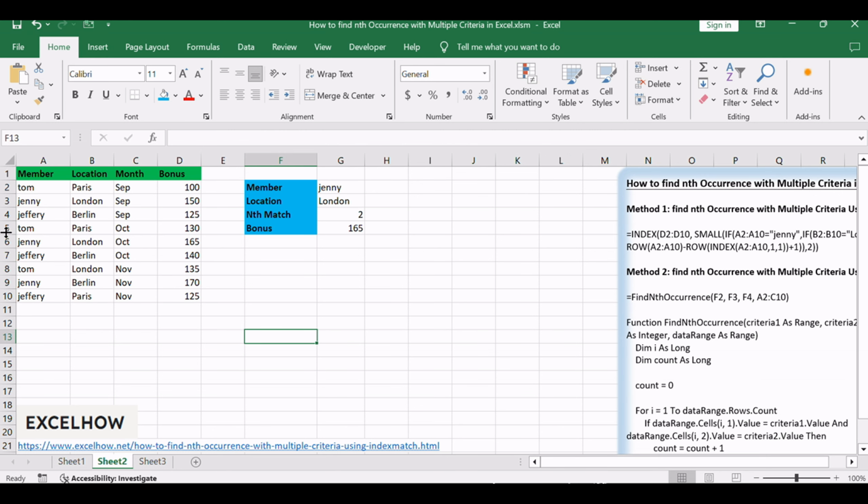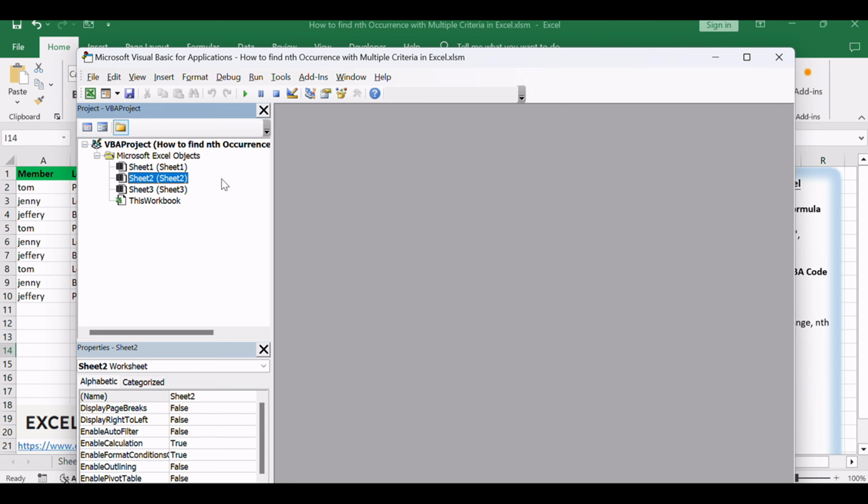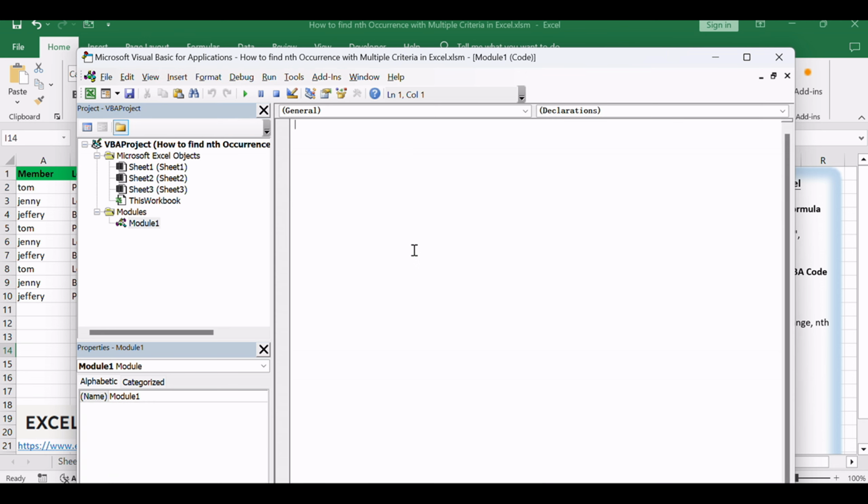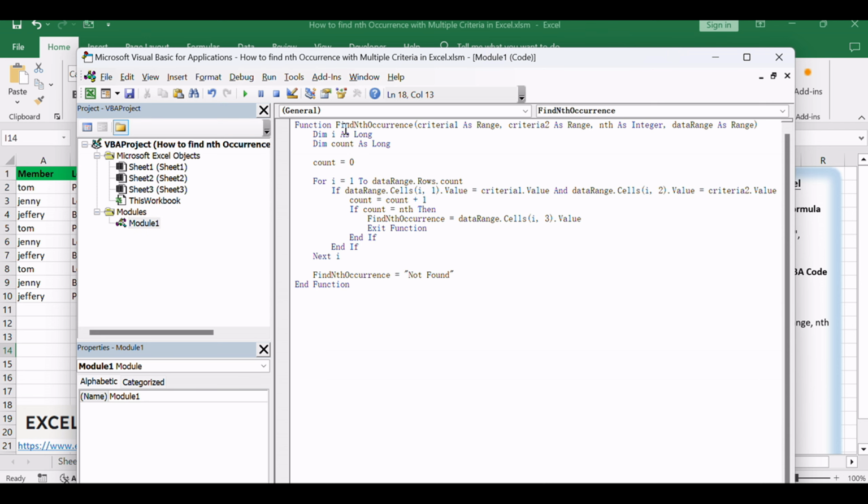Press Alt plus F11 to open the Visual Basic for Applications editor. Right-click on any item in the Project Explorer, hover over Insert, and select Module to add a new module. In the newly created module, copy and paste the following VBA code.